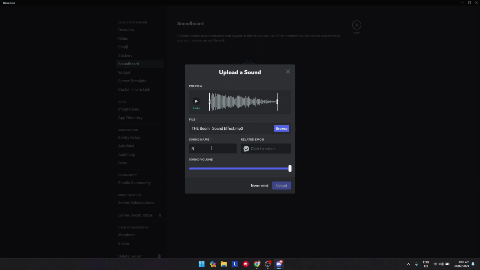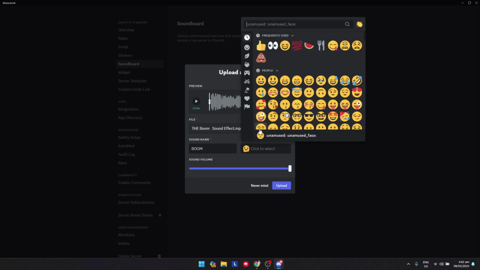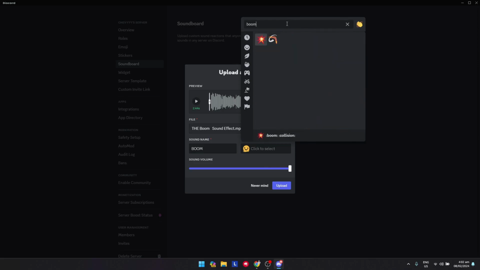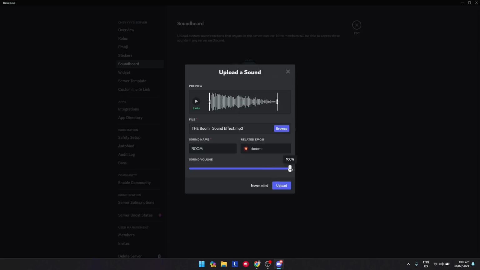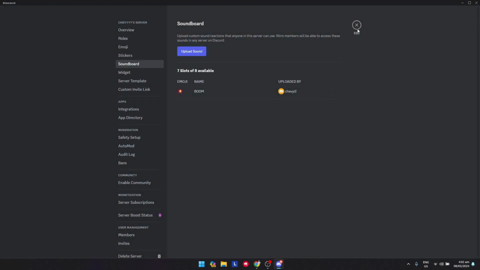and you could name it. So I'll name it like boom, just like that, and an emoji to go with it. So let's go with a boom emoji. You could adjust the volume. So let's go with the maximize volume here. Click on upload. Once you're done, you'll see it here.